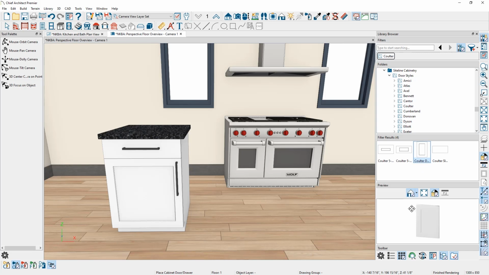And watch what happens to my mouse when I move it into the plan. You can see that I have a little gray outline as to where I'd place that door. I can just place it right now as a freestanding object if I wanted to, but watch what happens to the cabinet when I move it over the cabinet door. The icon changes, indicating I can swap out the door that's currently on the cabinet with that Coulter door I selected. So I'll click once.